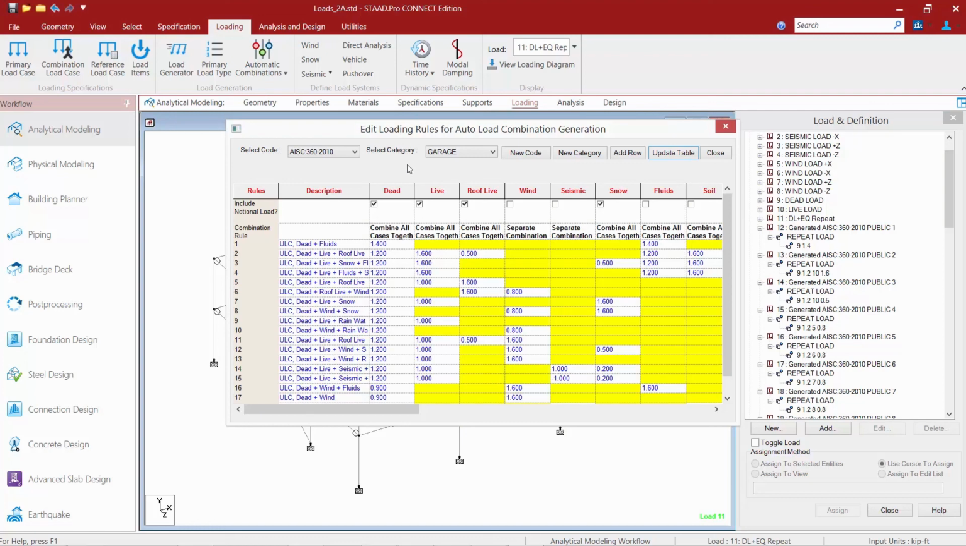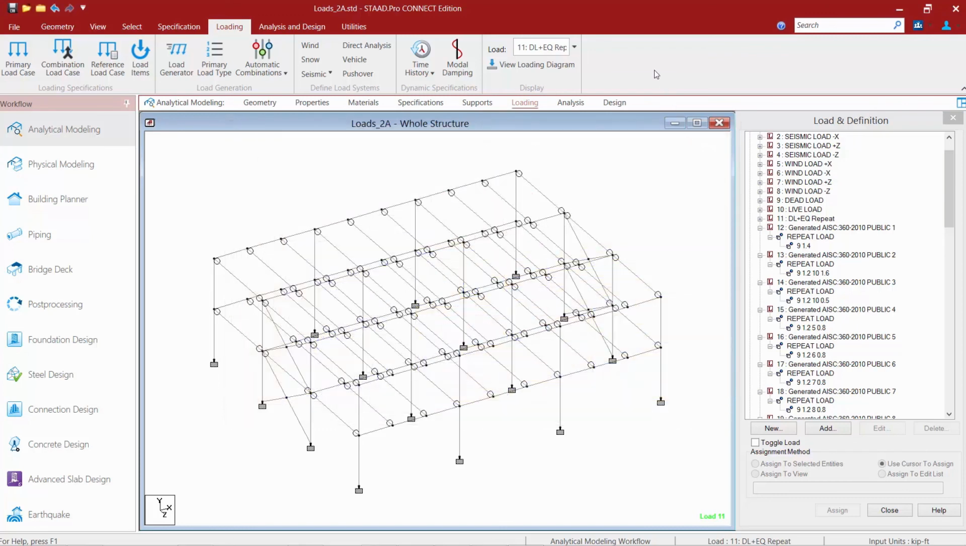Now within this dialog, you can also create new codes and new categories to customize the program for yourself. We'll go ahead and click close at that point, but it is a good place to be able to go to see what's going to be generated before you go through this process.